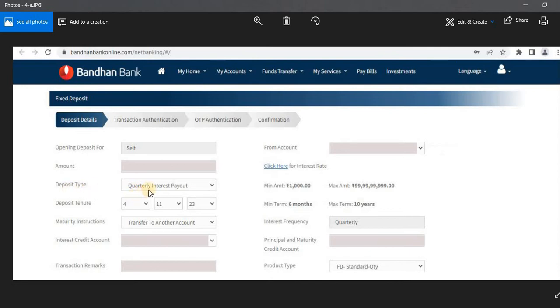Now you can see deposit type. Here I have selected quarterly interest payout. What does it mean? It means how frequently you would like to receive the interest on the amount which you have deposited. I want the interest to be credited to my savings account quarterly, that is, I want to receive the interest after every 3 months. There were some other options, like monthly interest. If you want to receive the interest after every month, you can select monthly interest. I have selected quarterly interest payout. There is also another option, receive interest after maturity. That means you are going to receive the interest after the maturity, right?